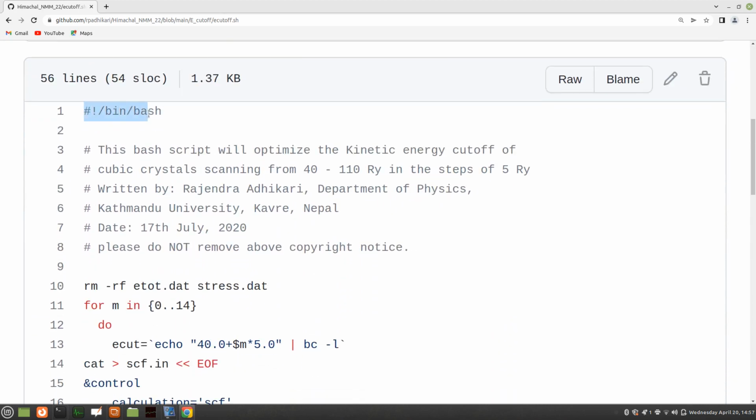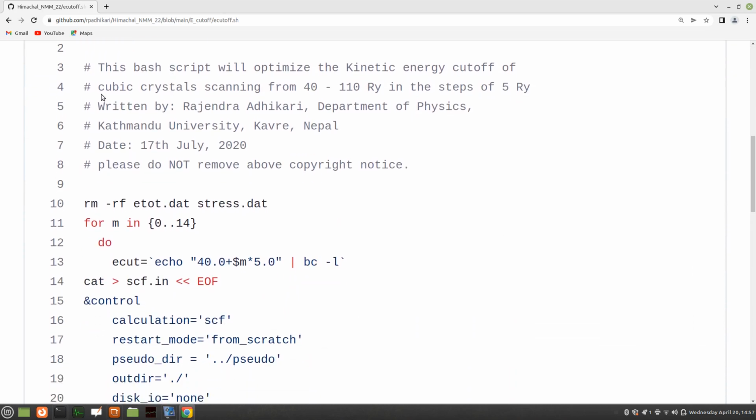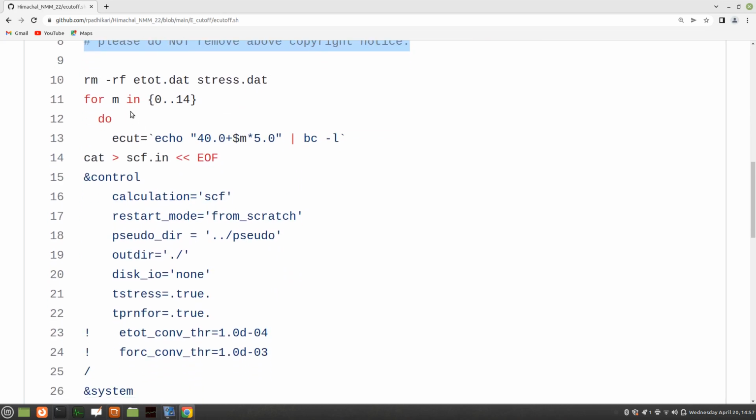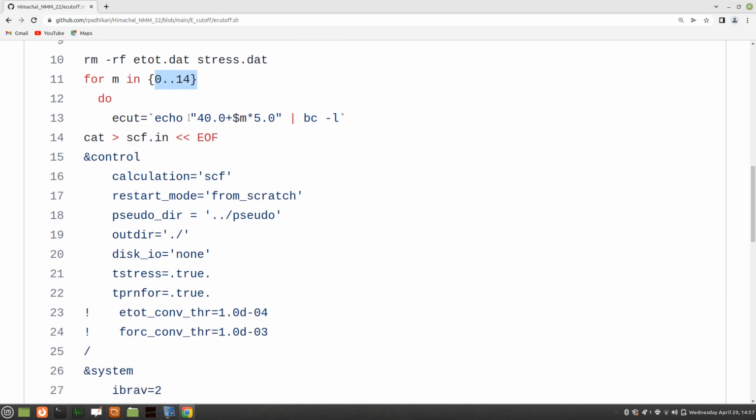And this is the bash type of scripting. And this is my acknowledgement notice. And here also I am running 15 calculations, okay. Yesterday it was 25 because we were doing a different kind of optimization. Today it is a kinetic energy cutoff optimization. So 15 calculations is okay in general. And I am going by 5.